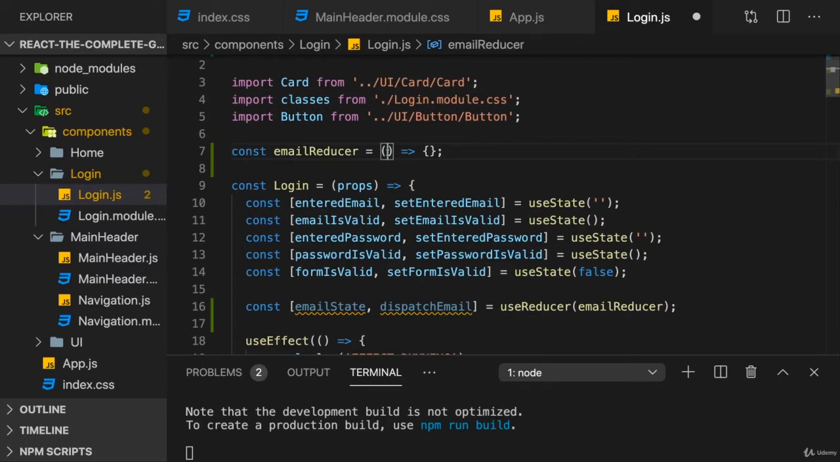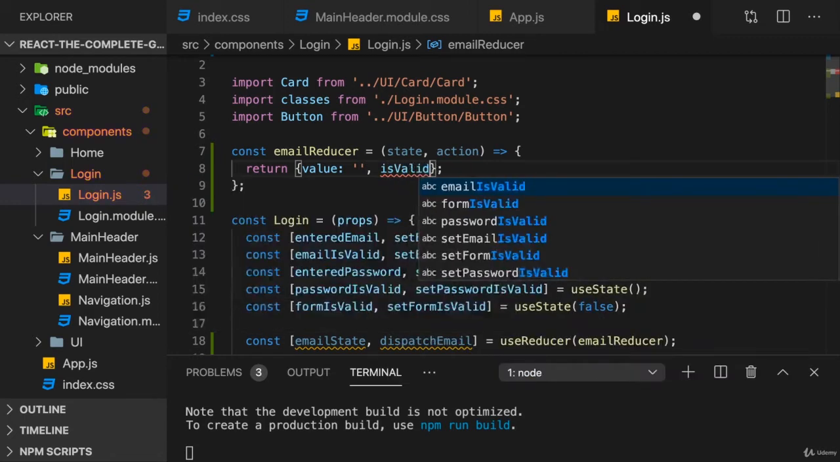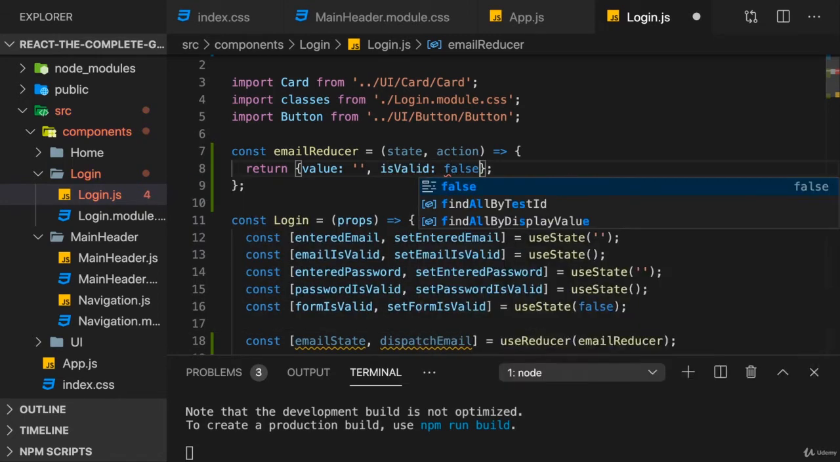Now this reducer function receives 2 arguments, 2 parameters. Our last state snapshot and the action that was dispatched. And you'll see what this action is in just a second. And we should return a new state. Now here our state could be an object where we have the value, which is initially an empty string, and let's say the isValid field, which initially is false, for example.